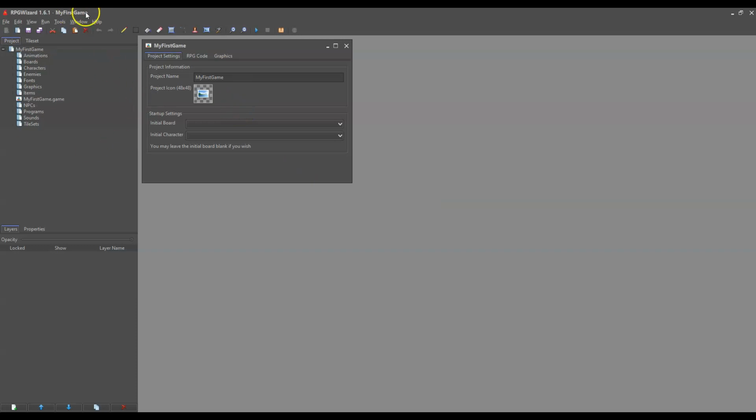Okay, so the first thing you'll notice is you get this project editor. This is where you can set all the basic settings for your project. You'll notice things like there's your name, which is your project name. So you can go in and you can edit this later. So I can say first game, and I can save that, and now that's my new title. Or you can change that to something else. And here you can set up your startup settings. What's your initial board character? We'll get to that in a later tutorial.